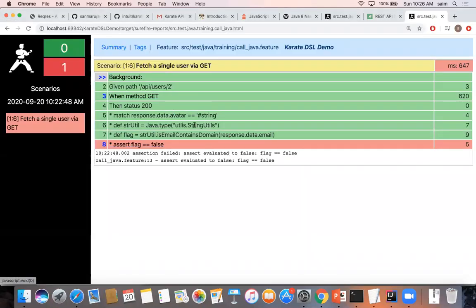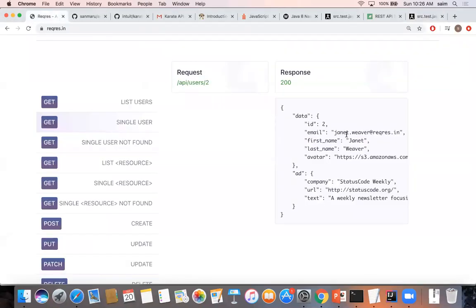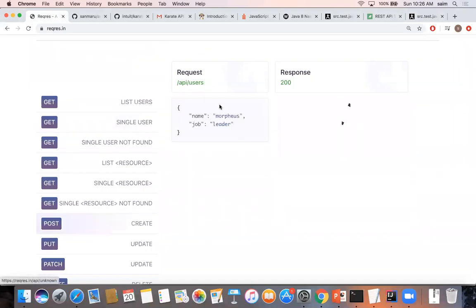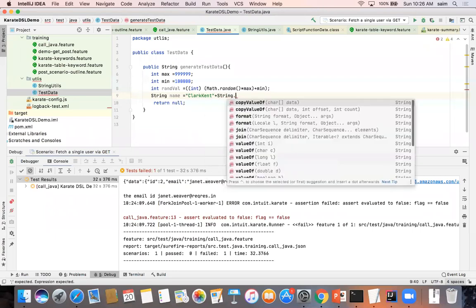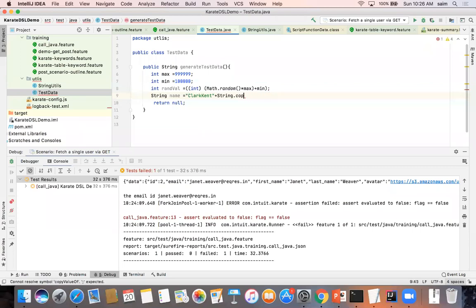So now we'll generate some string. What do we have over here? Let's go back to this. If we want to create a user, what do we need to have? We want to have a name and a job. So let's create a name as Morpheus, or we just say Clark Kent. And here we assign the val as String.valueOf the randVal. Okay. Now we generate the data and we want to send the data to this guy.